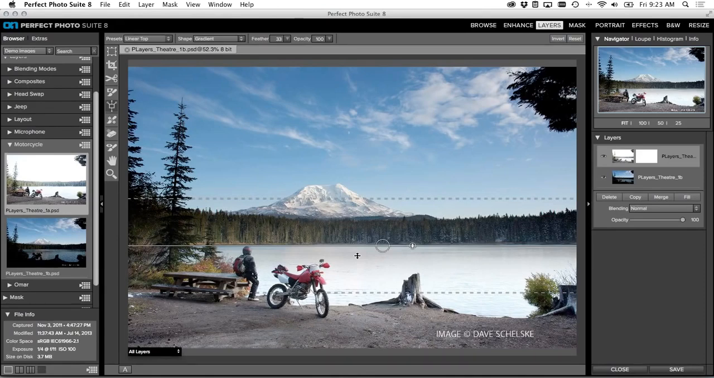I get the best of both worlds. I get the dark sky and I get the lighter foreground. I didn't have to have a 7-stop bracket. I didn't have to use fancy HDR software. I could just do it with 2 images right here inside of Perfect Layers.